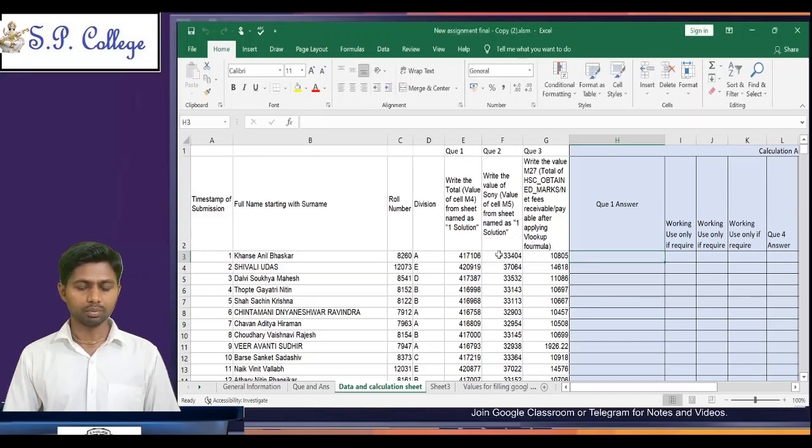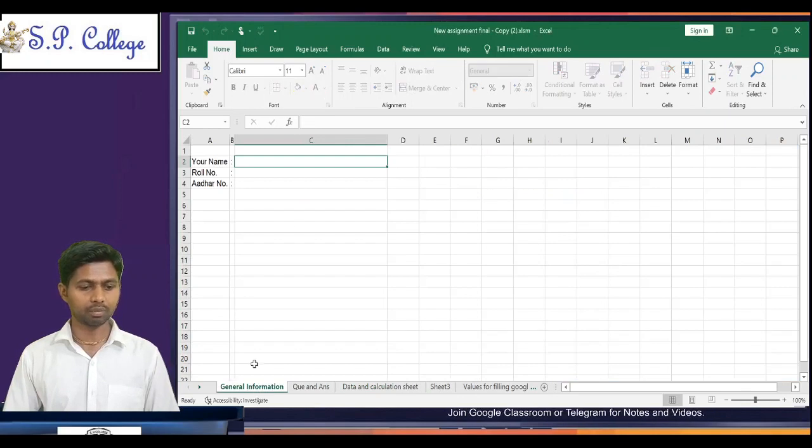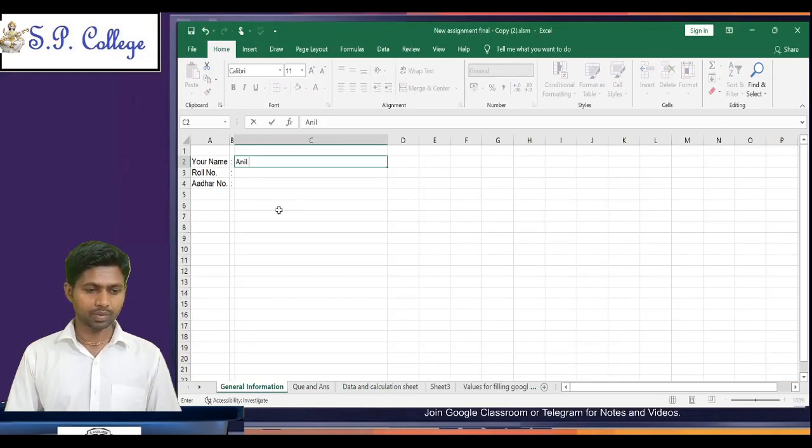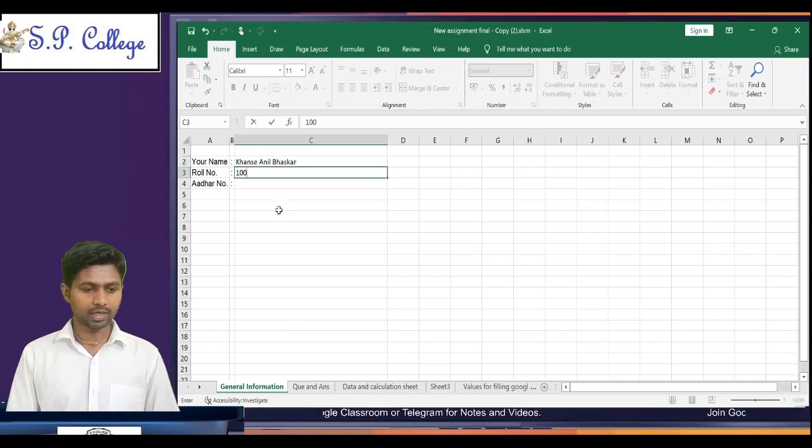Okay? Now that means what? First general information, write your name, full name, starting with your surname. Then after that write your roll number and then Aadhaar card number. That must be in 12 digits, you know.